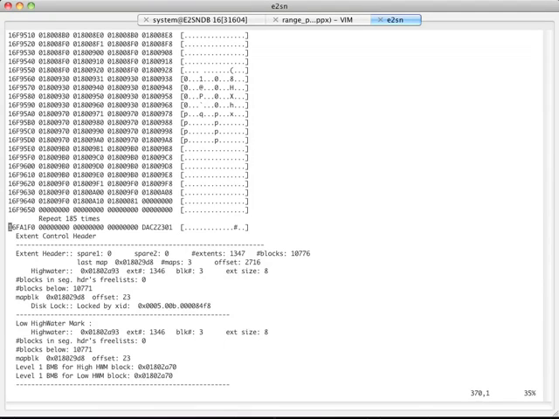So I just wanted to show you that when you open up the segment header block, you have all this information available, like how many blocks we have, how many extents we have in that segment, and how many blocks we have in that segment in total. And also one important thing is the high water mark. It tells you where the high water mark of the table is.